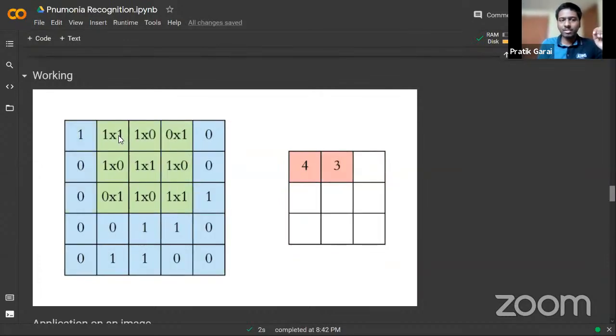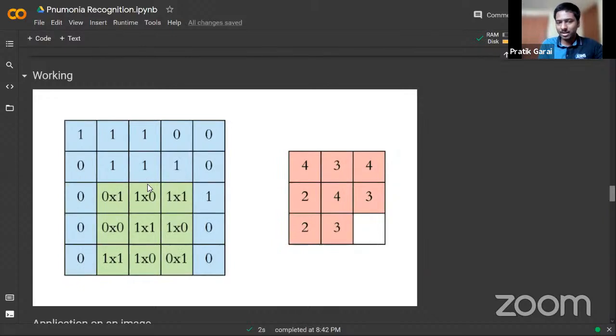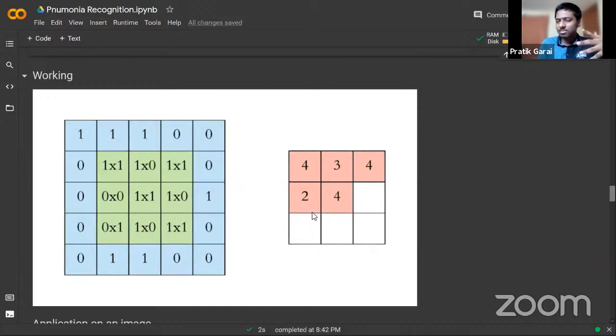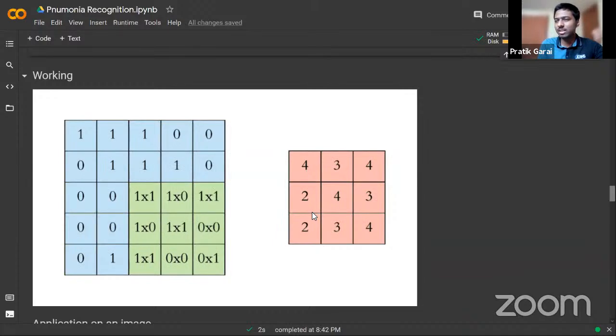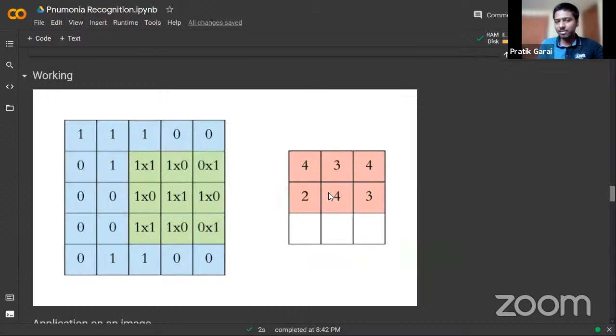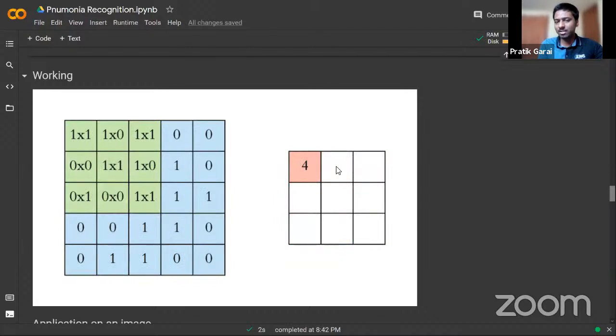So if the filter value is high, that means a lot more pixels matched that pattern. And if the value is low, that means that pattern was not that strongly present in that region. And that is how, from the resultant matrix, you can find out where exactly that pattern occurred in the image.